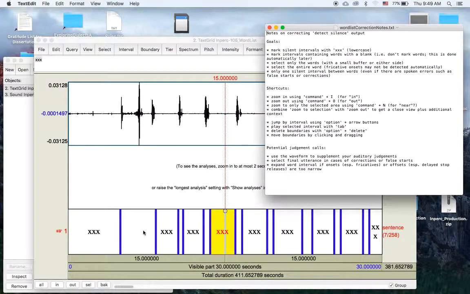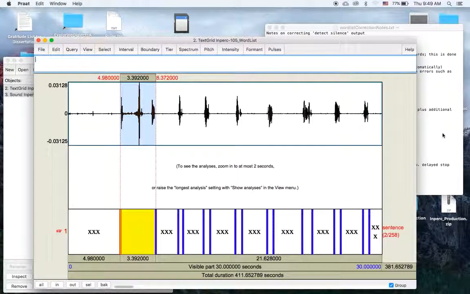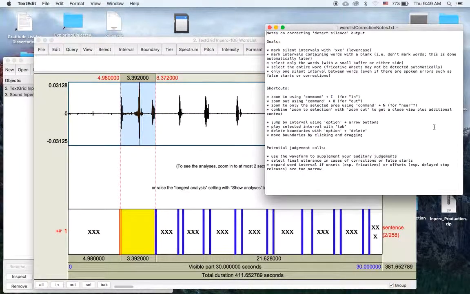The other thing that we want is to select each individual word in the word list and have that be in an unlabeled, blank interval, so there's nothing written down here. And we want to only select the word with a small buffer on each side, maybe a tenth of a second on each side, just to make sure we get the whole word in without clipping any off. And then we also want to make sure that we select the entire word.